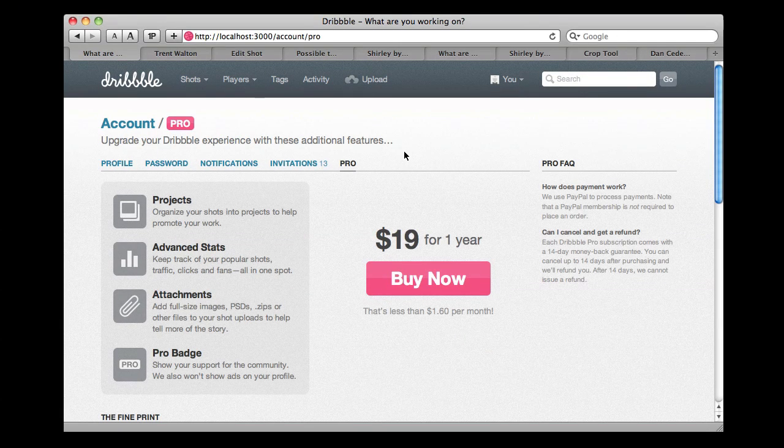And Dribbble Pro is essentially a suite of features that we've added to the site that are available for a low yearly fee. And that includes projects, advanced stats, attachments, as well as a pro badge on your account. So what I'm going to do is go through each of those features just to show you a little bit more about how they work and why they are excellent.